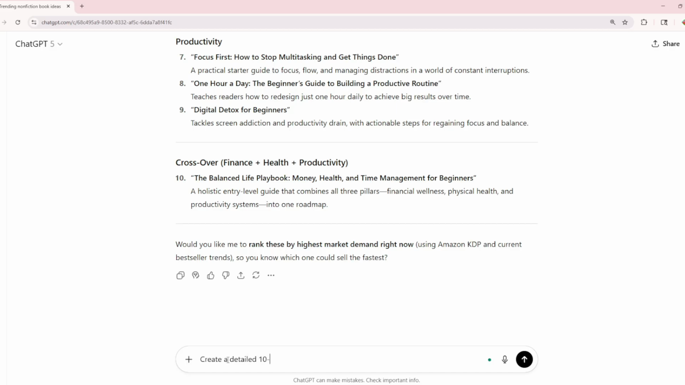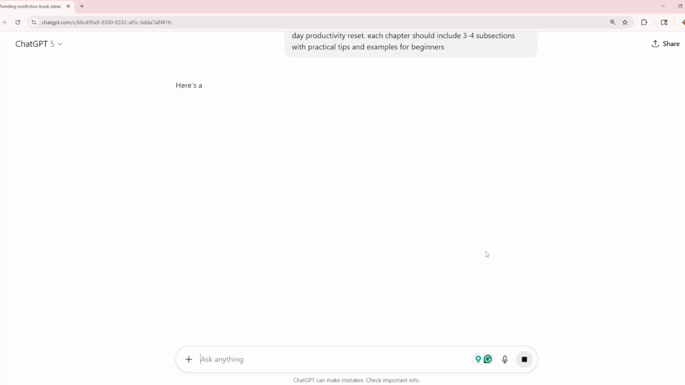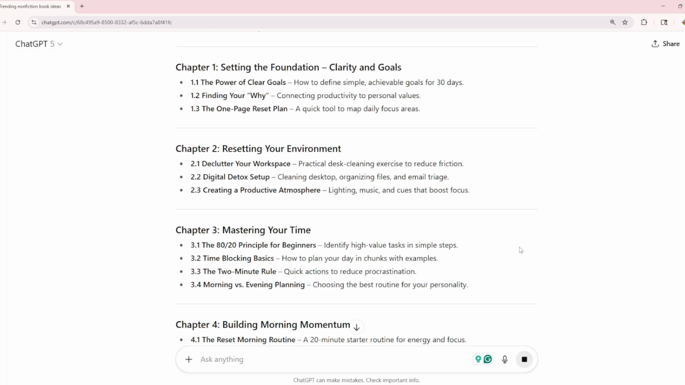Now, step 2, building the outline. Once you've locked in your idea, it's time to build your outline. In ChatGPT, type a prompt like, "Create a detailed 10-chapter outline for a nonfiction book titled The 30-Day Productivity Reset. Each chapter should include 3 to 4 subsections with practical tips and examples for beginners." Here's what you get: a professional structure with chapter titles and subtopics.